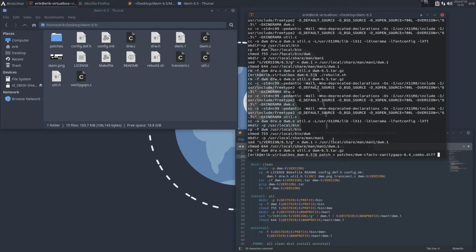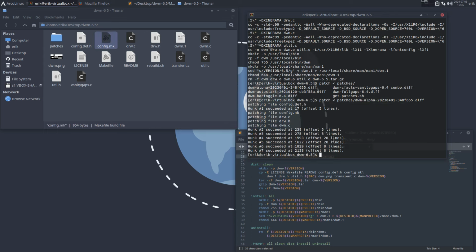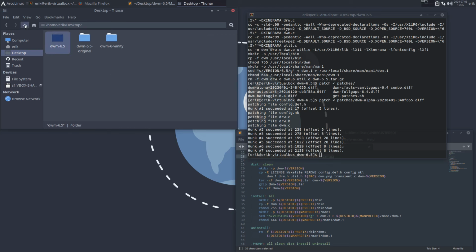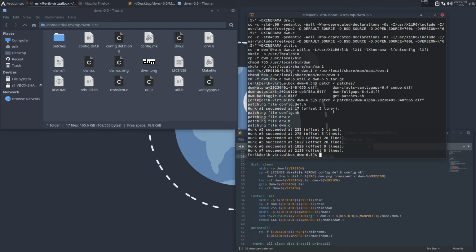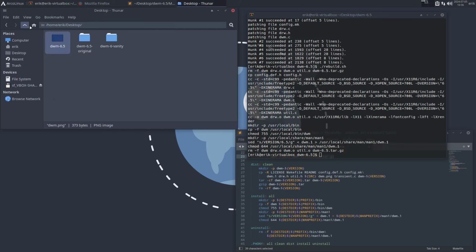Can I patch something else after this? Which ones? How about the alpha patch? DWM alpha. Still succeeded. I was wondering when it will go wrong, but maybe we should check, right? Rebuild. Still working.